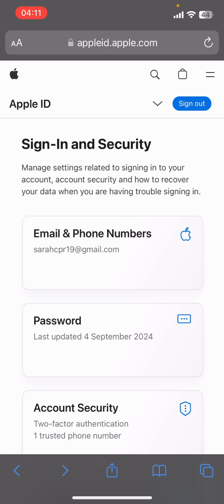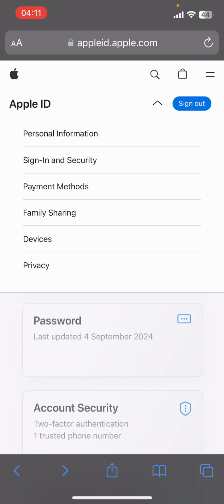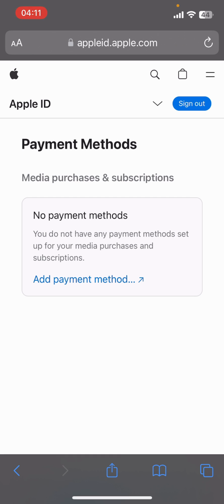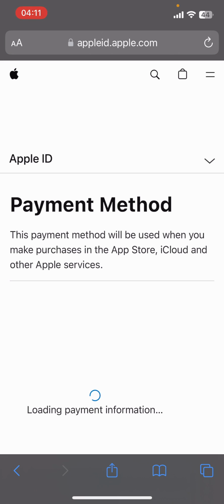Now on the screen at the top right corner, you're gonna find three icons. Right below the search icon, you'll find a small drop down icon. Tap on it. Now from there you can see options like personal information, sign in and security, and finally payment methods. Tap on payment methods, then select add payment method.